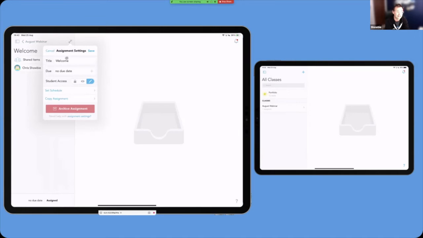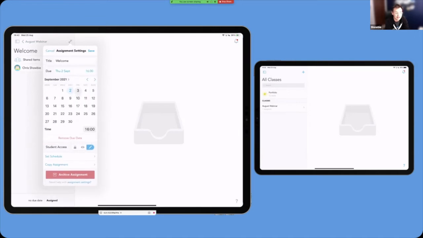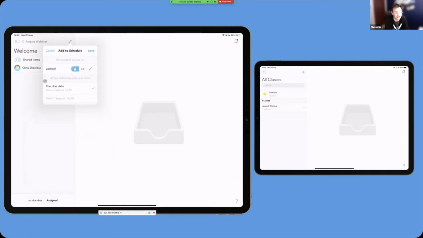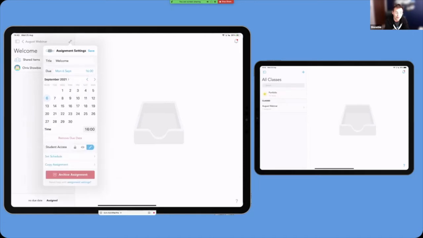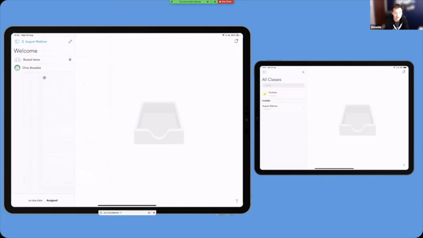However, if you did want to set a due date, you can set that within here. This is a free feature within Showbie. I might want it collected on or due on the 6th. And I actually might want it to be open, closed, or view only. For now, I'm going to have it as editable. I could also set it to open or close using the scheduling feature here. But again, not to overwhelm, let's keep it nice and simple to start with. We've got an assignment here, which is called August Webinar. And we've got one student in the class at this point in time, which is called Chris Showbie.